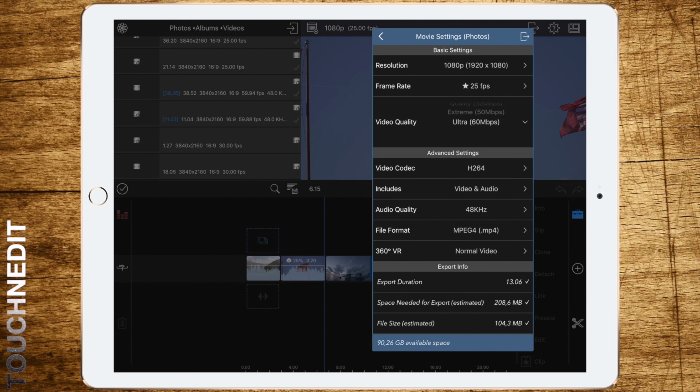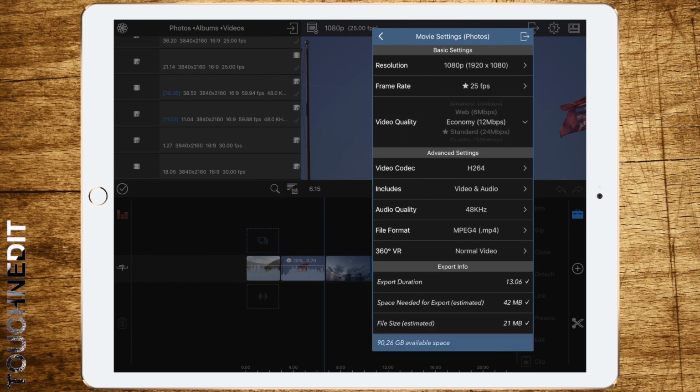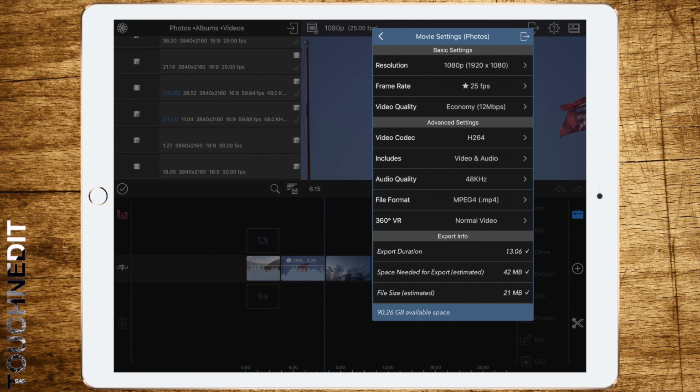If you have a standard definition video, so not HDR, which is most of the video we are filming, so standard dynamic range, the recommended bitrate for up to 30 frames per second 1080p video is just 8 megabits per second. So not 60, not 50, not 30, not 24, not even 12, but more than 6, so we are choosing 12.